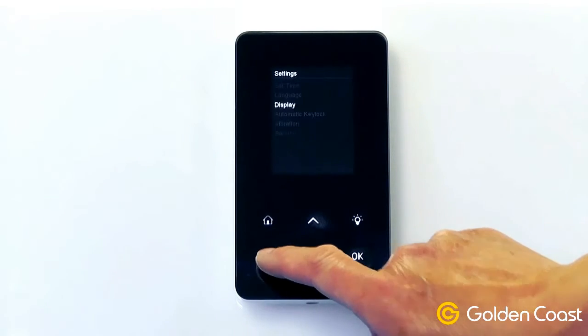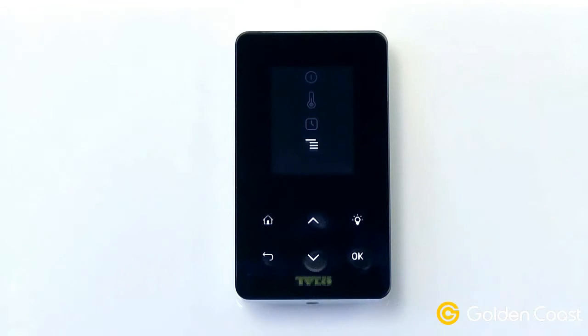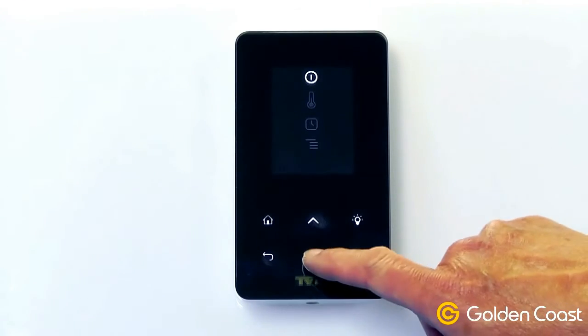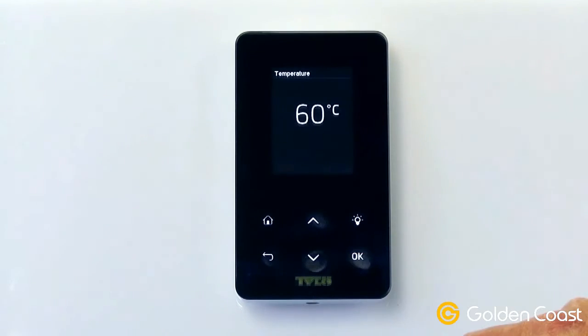We can now come back out by pressing the return key, and now in 6 seconds time the panel will go to sleep. Now it's gone to sleep. You can wake the panel up at any time by just putting your hand across the front, and the panel will wake up again. And now you can go back into the main settings again and alter the temperature.